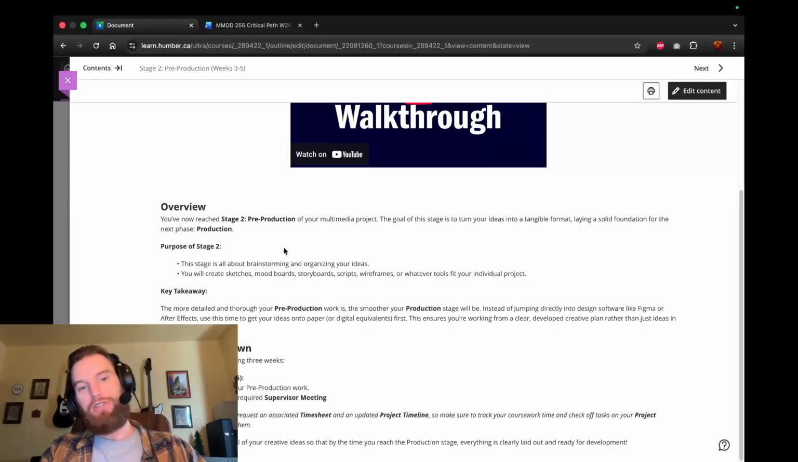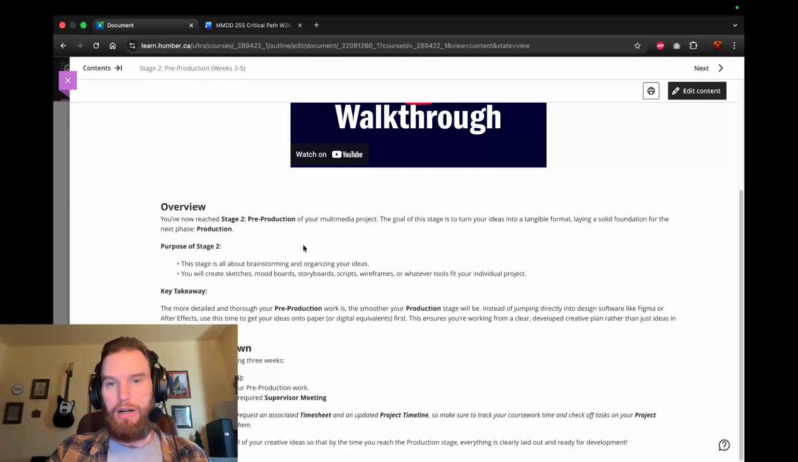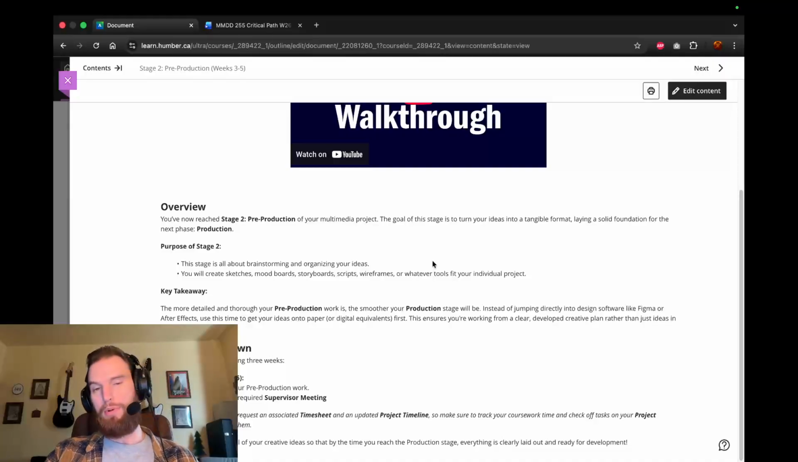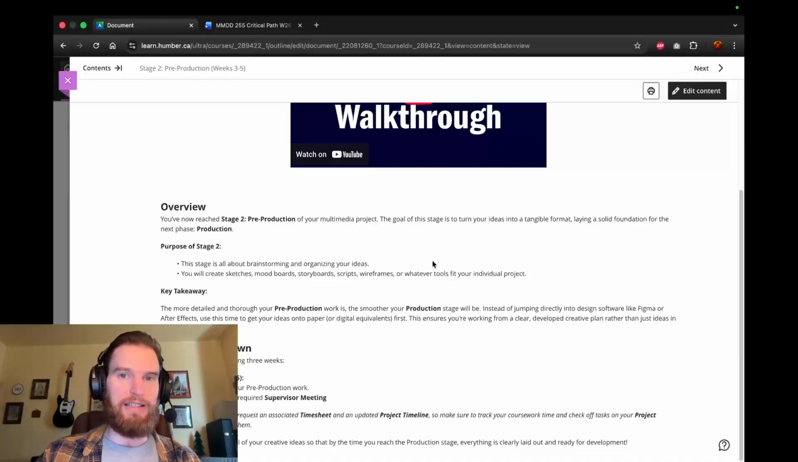The purpose of stage 2 is all about brainstorming and organizing your ideas. You'll create sketches, mood boards, storyboards, scripts, wireframes, or whatever tools fit your individual project, right? So you've done this before. You should know at this point, based on what particular type of project you're working on, what sort of pre-production work needs to be done.